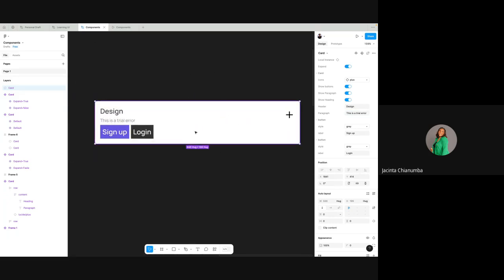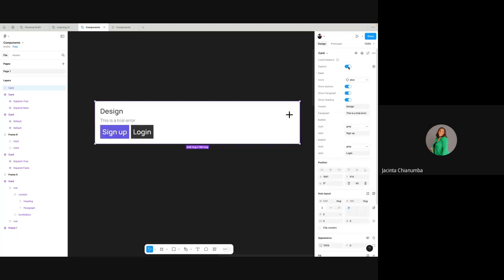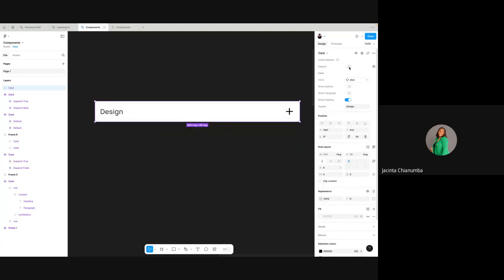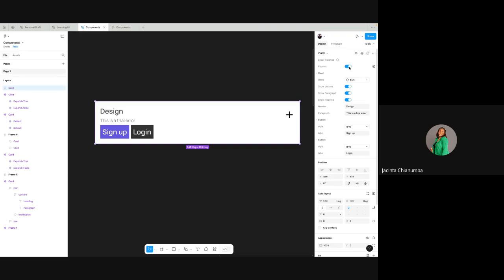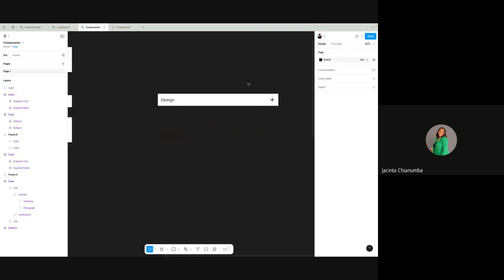particular listing, and you can come here and change whatever you want, expand, not expand. So however state you want it to be, you can easily change it in your design.